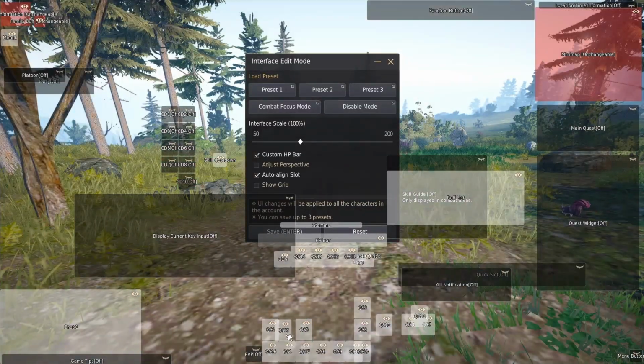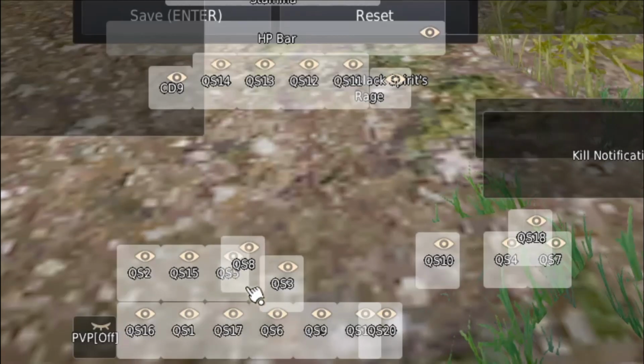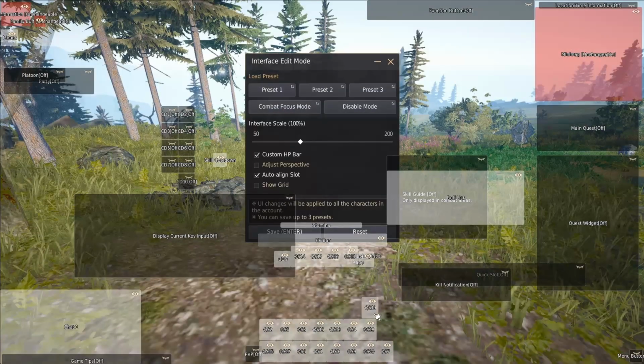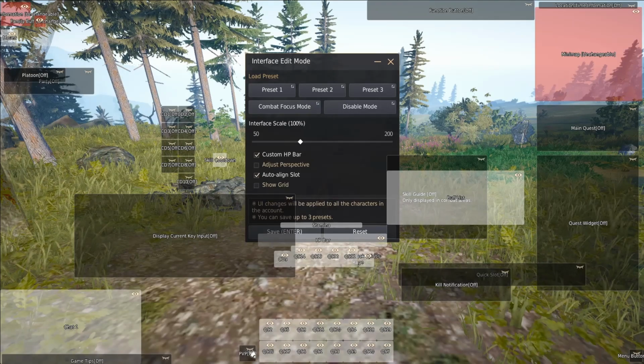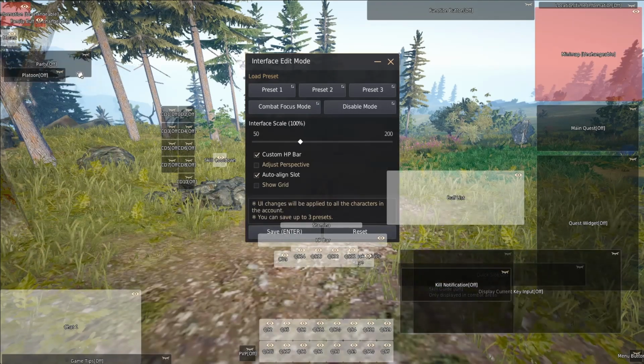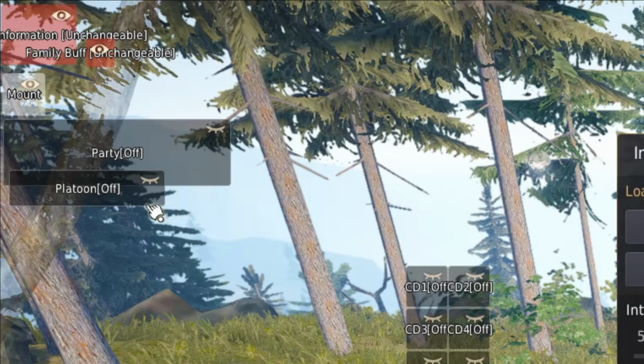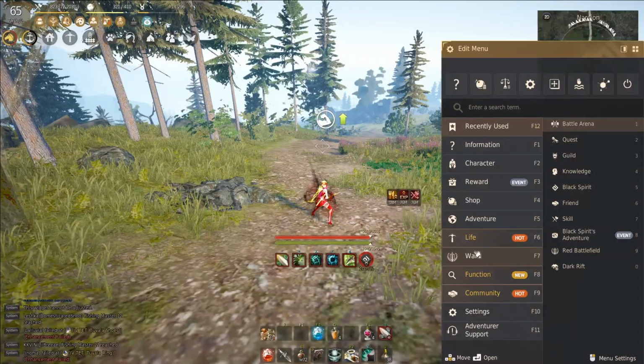Now the reason my buttons snap together like this is because I have the auto align slot button on. If you want, you can actually turn that off and then move these exactly where you want. I like that on though, so I'm going to leave that on and then save it. Now I don't like having my PvP button on, so I'm going to make sure that this is off. I'm going to move my party and platoon button up here so that when we do join a party, it's a bit more out of the way as well. I'm going to save that, and bam, we are done.